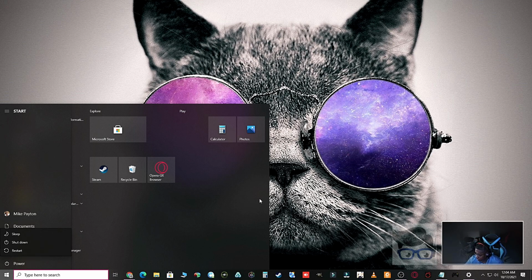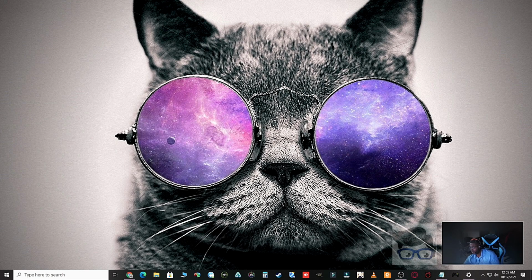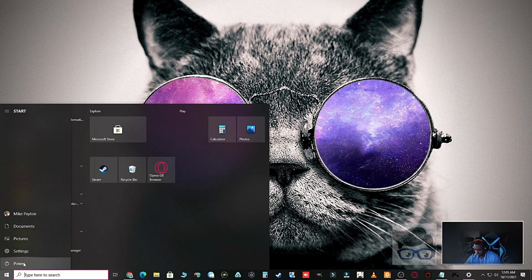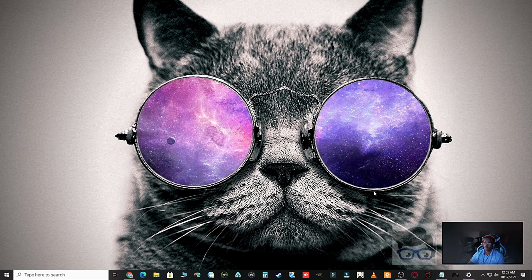So I'm going to run through it one more time. Back to the desktop. We got our jazzy John Lennon kitty cat here. I'm not a cat fan, but them glasses. So we're going to hit our start menu, bottom left hand corner. We're going to touch the power button here, left click it with your mouse. Sleep, shut down, restart. That's it. Super simple, super basic.